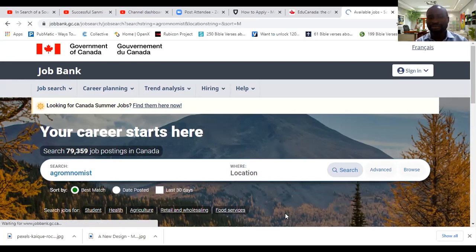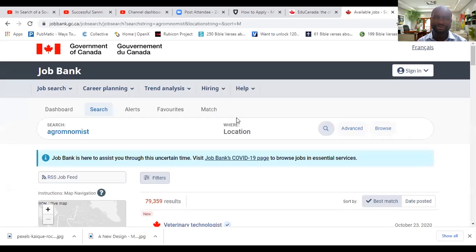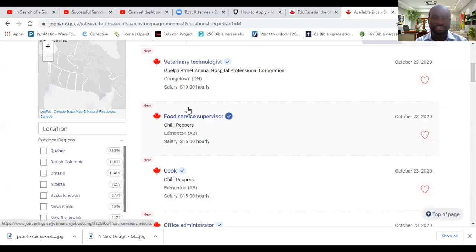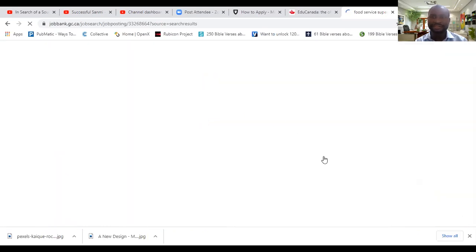So what am I trying to bring out? What I'm trying to bring out is the fact that any job you are looking for in Canada, you can go to jobbank.gc.ca. So you can enter Canada as an immigrant, you can enter Canada as a visitor, you can enter Canada as a student, and then you can enter Canada through jobs, okay? You see various jobs here that you can apply for. Let me just click on this one, and then you click on any one that you want, and then you can scroll down, and you can then, I'm waiting for that to come up.